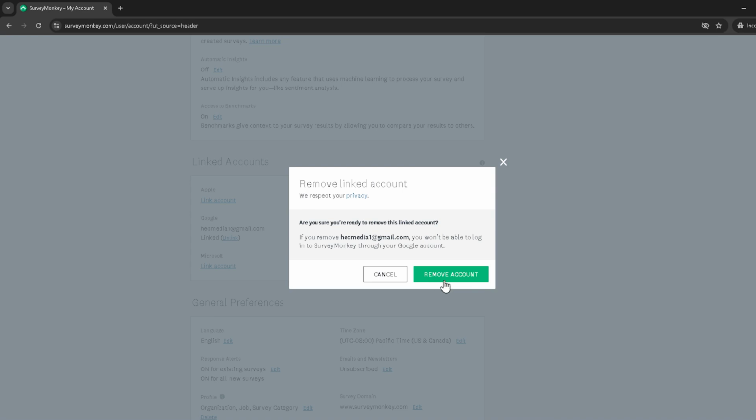So after you've managed those linked accounts, look for the Remove Account button. This is a big step, and I'd advise you to take a moment to ensure that you're ready to say goodbye to your Surveymonkey account. Remember, this action is irreversible, so make sure you've saved or exported any data you want to keep. Clicking on Remove Account will start the process of permanently deleting your account. You might be prompted to confirm your decision, a standard procedure to prevent accidental deletions, and that's it.